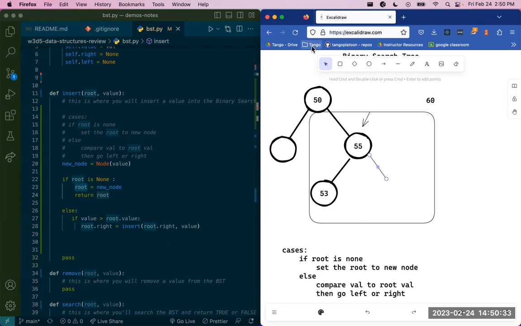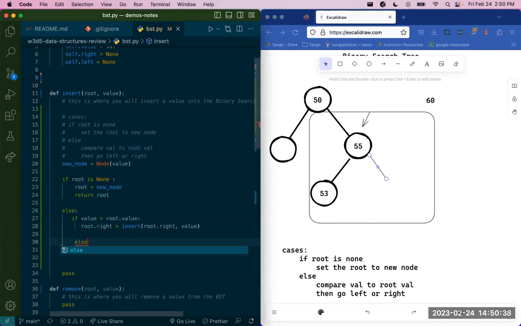I know there's a lot of backtracking, but yeah. And the same exact thing will happen for the left side. Questions about this?